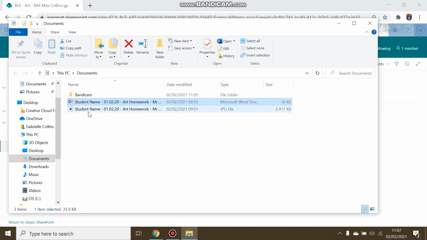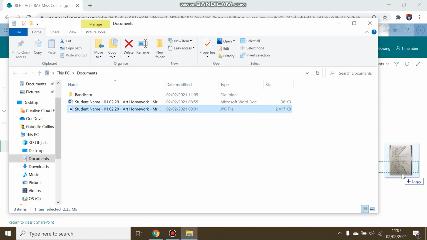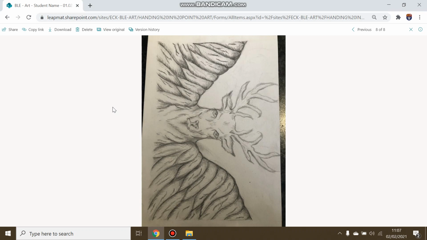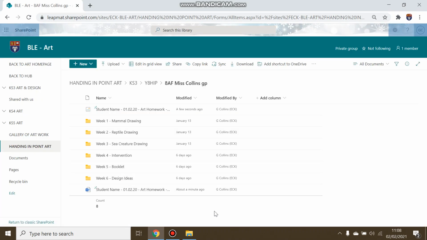You can do this with photographs as well. So here I've taken a photograph of my work and I'm going to drop that in. Again, it may take a few seconds, but make sure just to check and open the folder and check your work is uploaded. Here you can see my work is uploaded and I've handed in my work to the hand-in point. This is how we access this off a computer file.